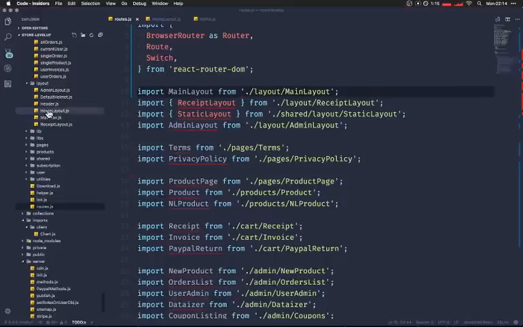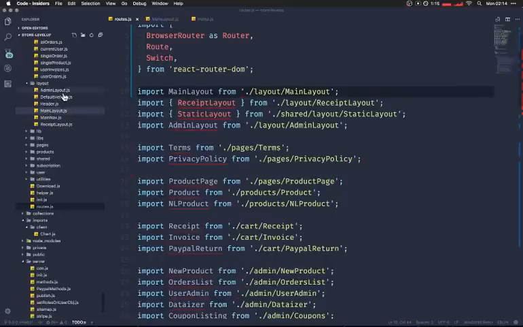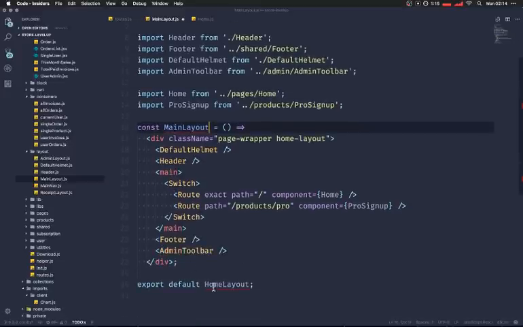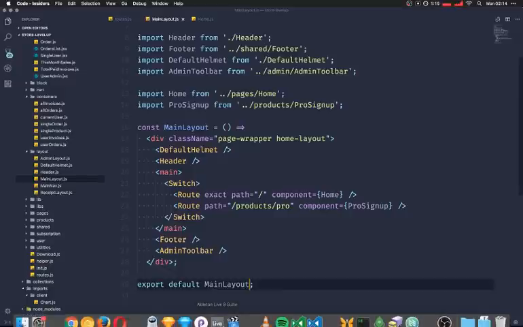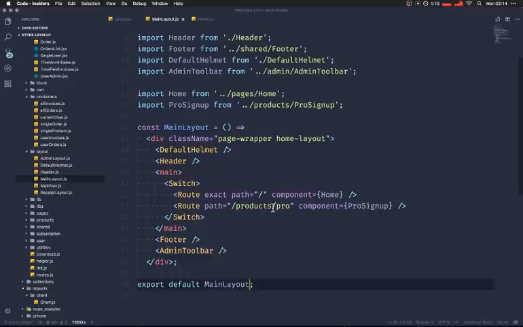Layouts, home layout, rename, main layout, here we go. Now in the main layout file, change the name from home layout to main layout. Why am I doing this, you ask? Well, because I'm no longer going to have a home layout, a static layout, an admin layout, and a receipt layout. I'm just simply going to have a receipt layout and a main layout.